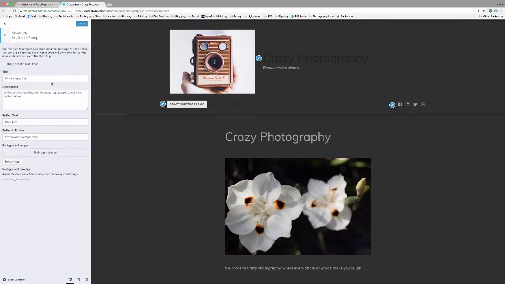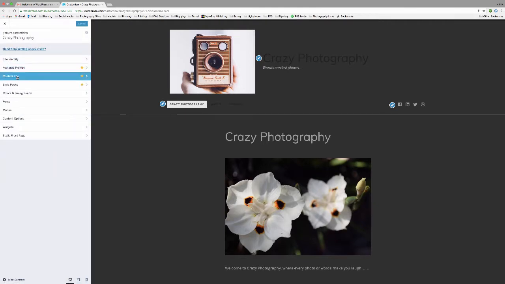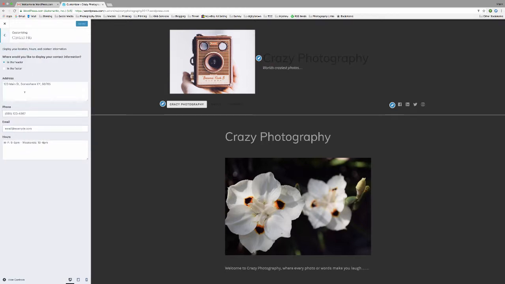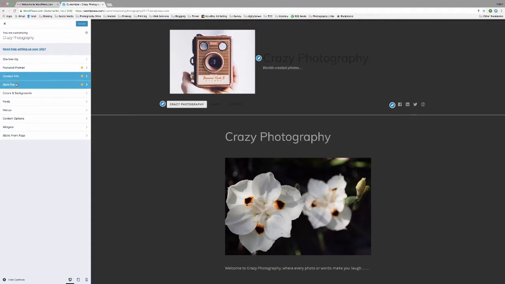Features. You can write a headline that's going to appear in a description. There's click me buttons. You just need to have a read and a look at all this. Your contact information is pretty important. Put down how you want people to contact you.